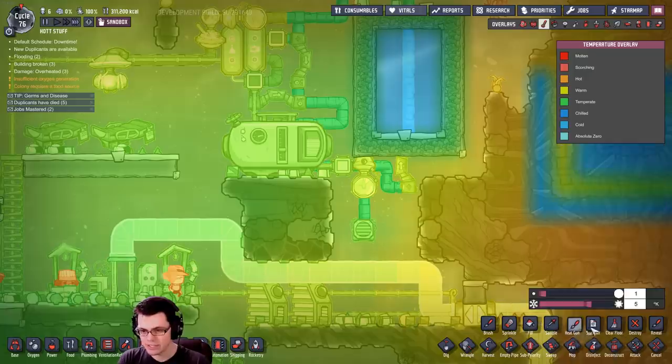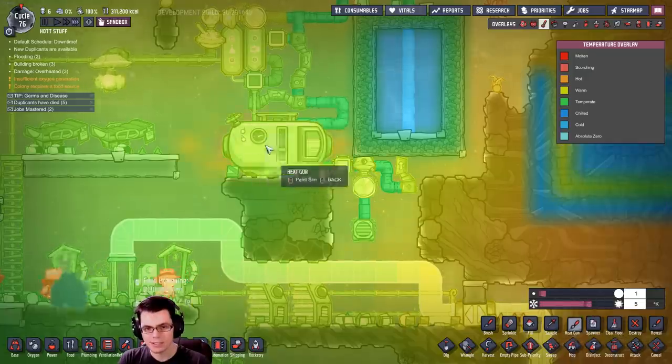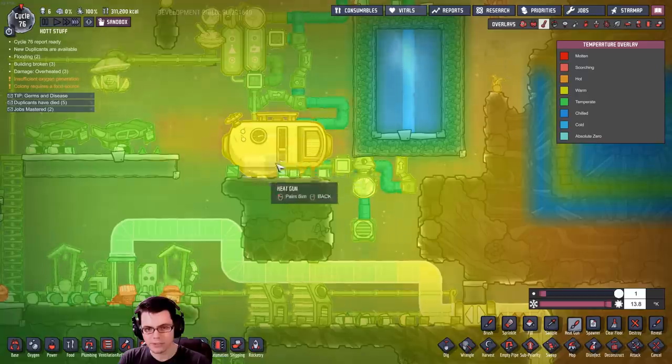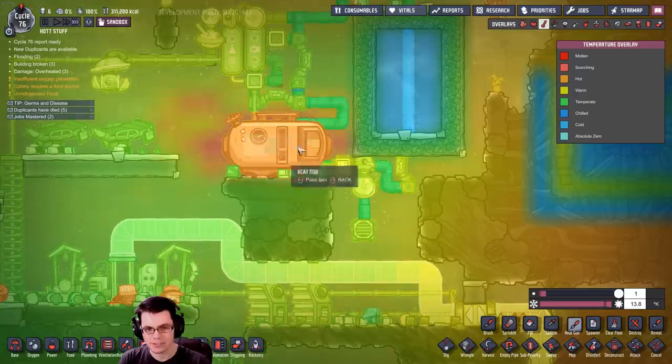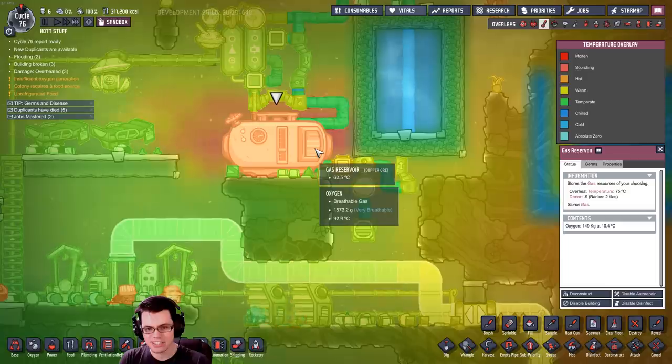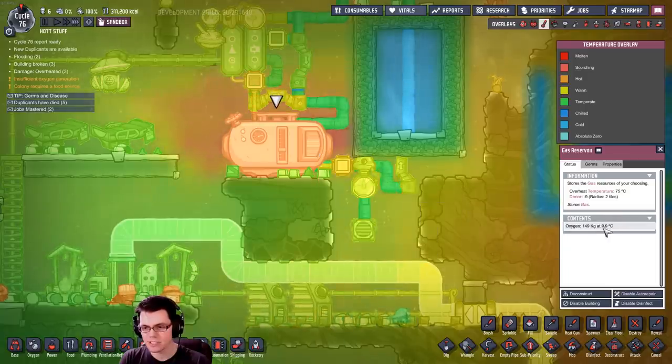I'll show it to you right now. If I just use a heat gun here real quick, we'll crank it up. We'll make it real hot. Right, so this is just ultra hot. The tank is like 62 degrees Celsius, but the liquid inside of it.